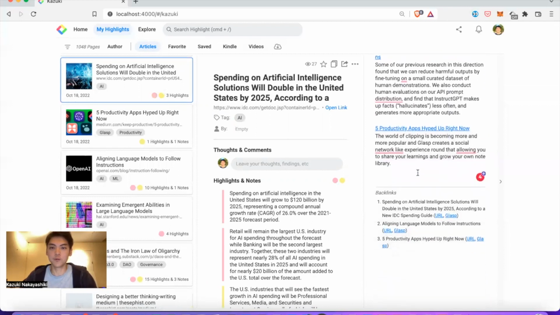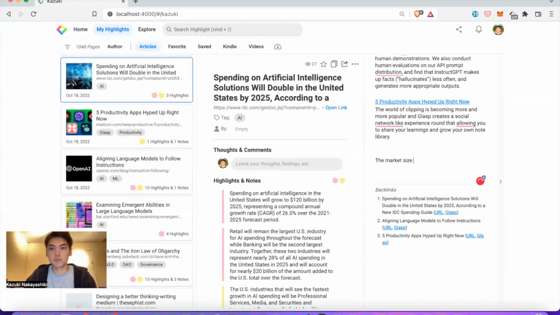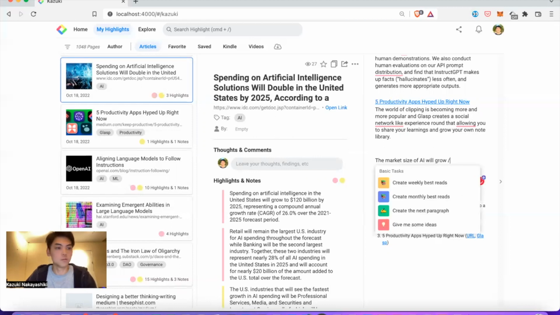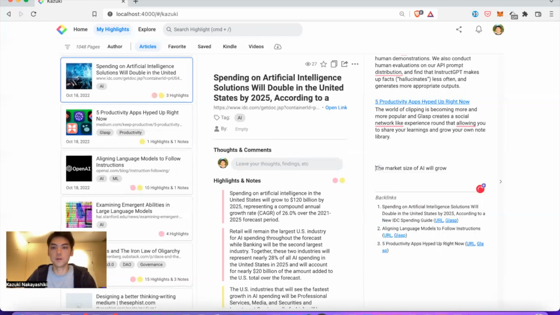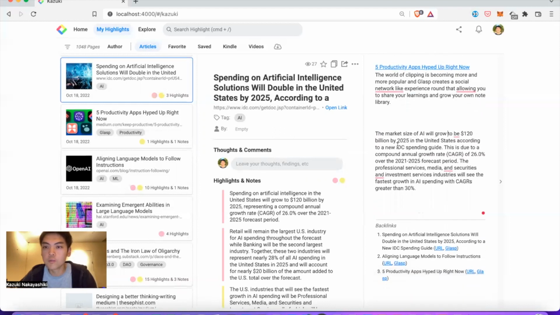And sometimes you want to add some information right before the end. Let's say, okay, the market size of AI will grow. And you can type slash, then choose create next paragraph. Okay, to be $120 billion, right? Okay, interesting. Is this true?